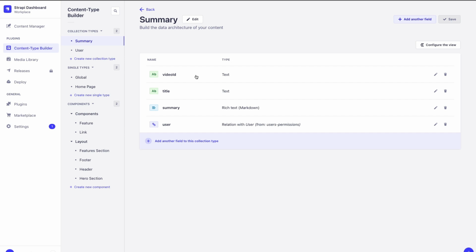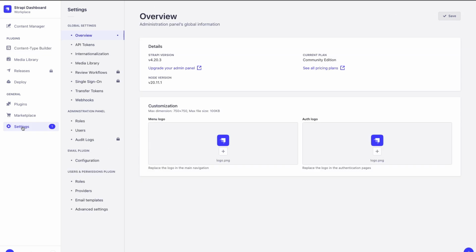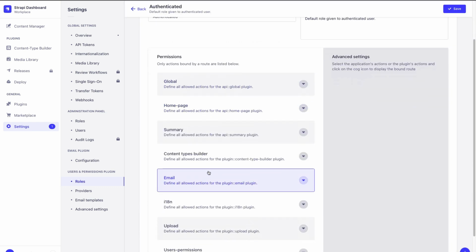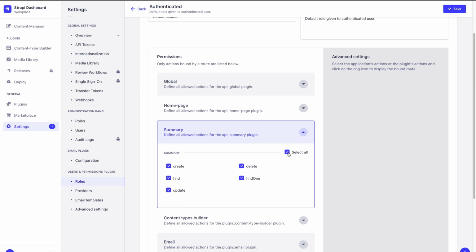Now that we have our summary collection type, let's navigate to settings under user's permission, roles. Let's go to authenticated and we're going to select our summary collection type. And we're going to select all. We want the ability to create, find, update, delete, and find one.